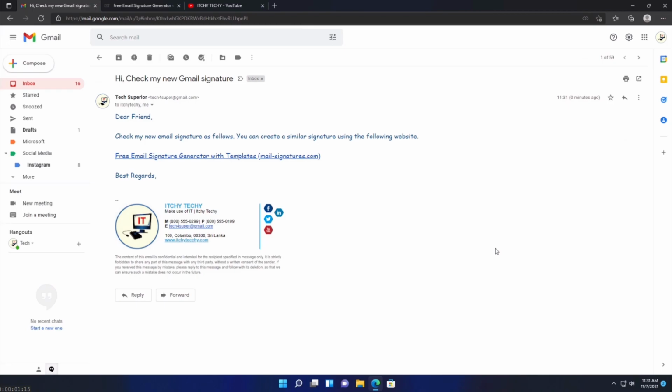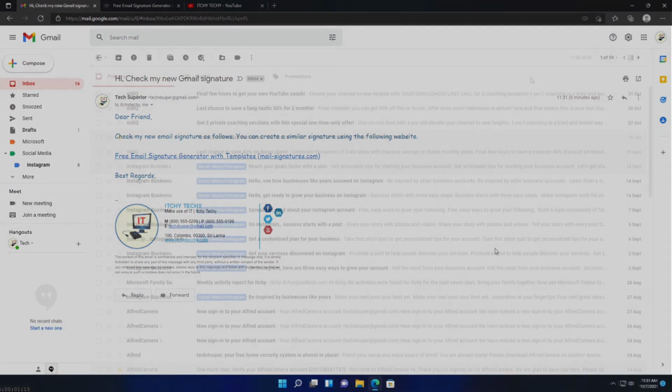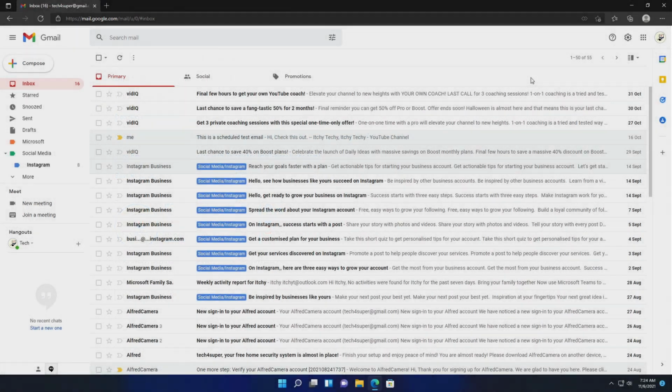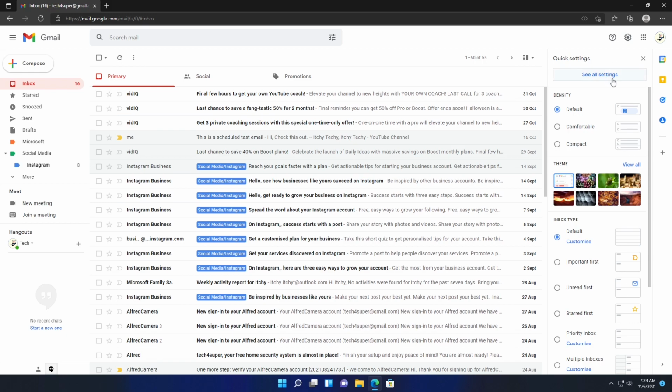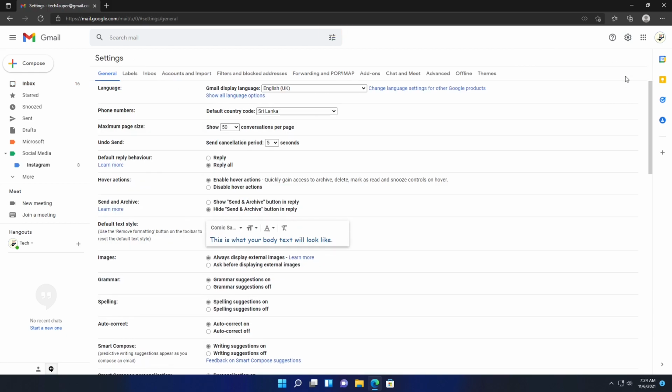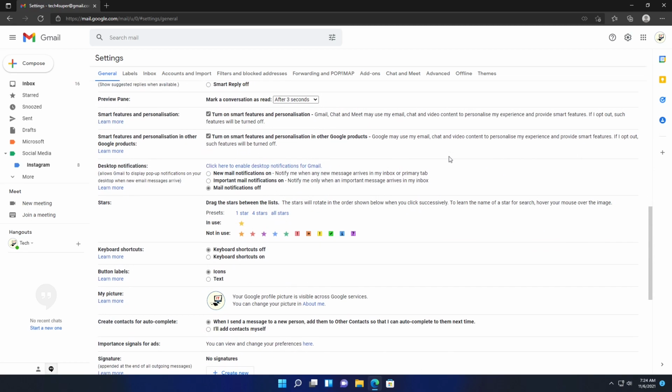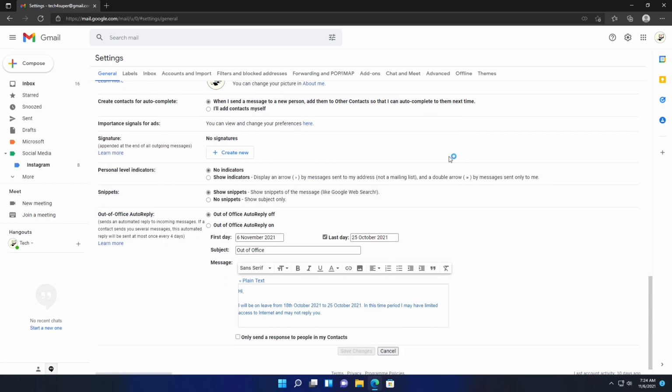Gmail signature makes you easily recognizable, doubles up as a visiting card, and provides authenticity. How to add a signature to your Gmail. In the top right, click Settings, See all settings. In the bottom part of the settings page, you can see the signature section.